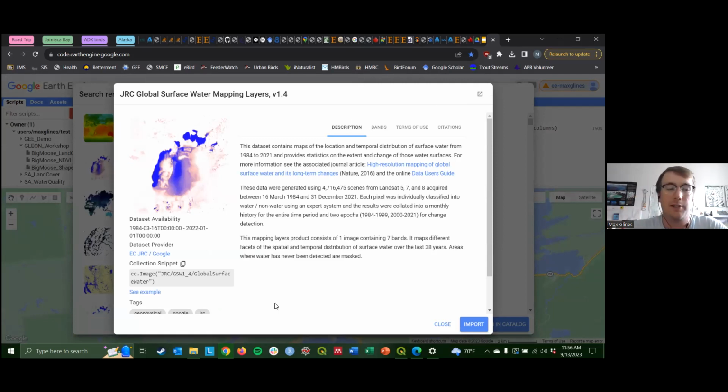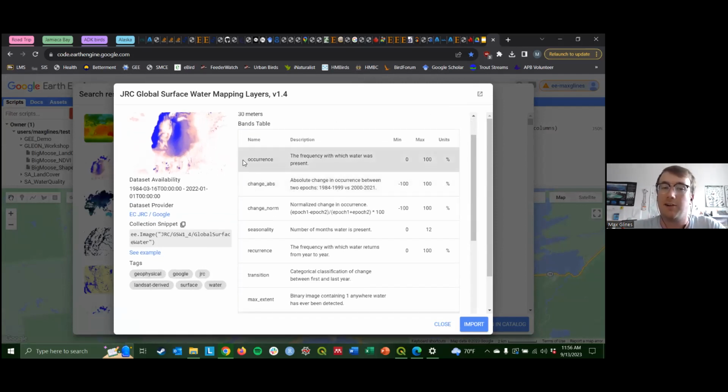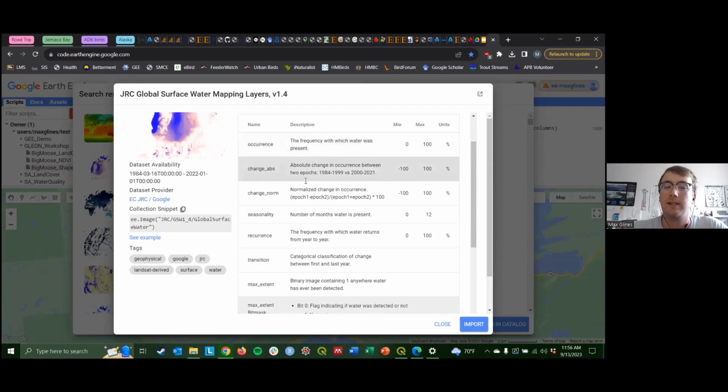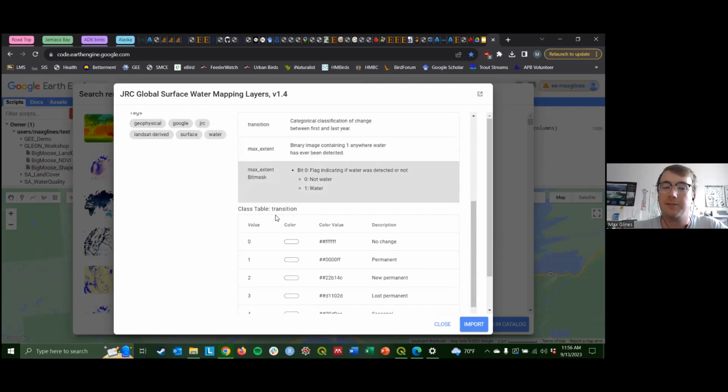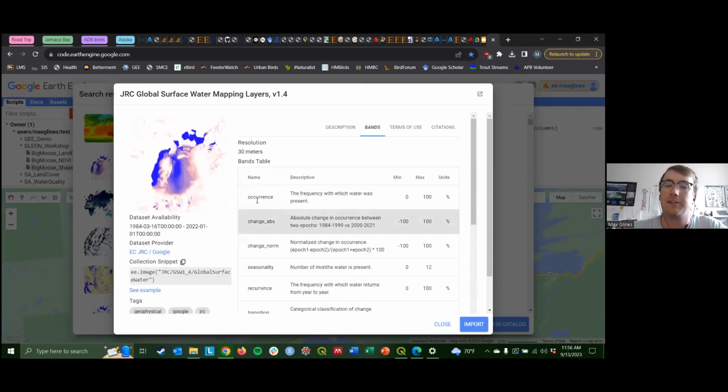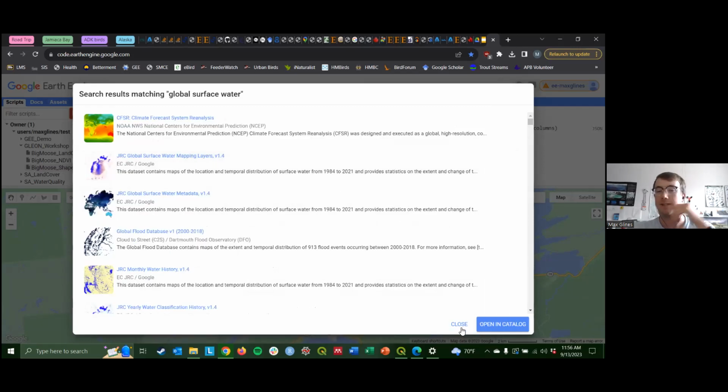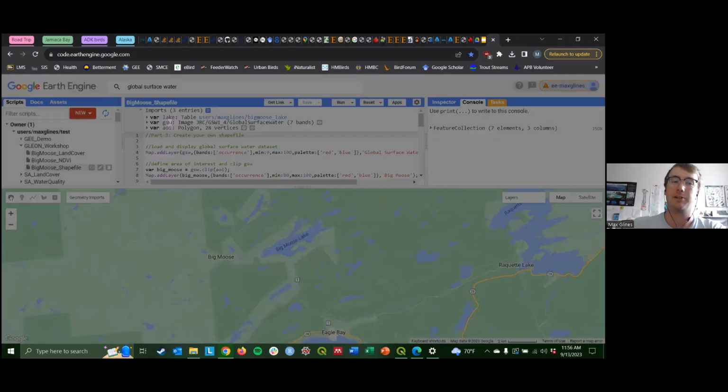I've used it quite a bit for various things. You can see the bands, there are various bands, they have occurrence. So this is the percentage of time water is present in that pixel. So you can use this data set in various ways. We're mostly going to use the occurrence band. So just go ahead and import that data set, call it GSW.